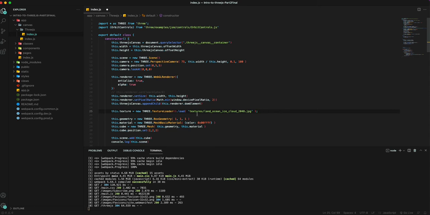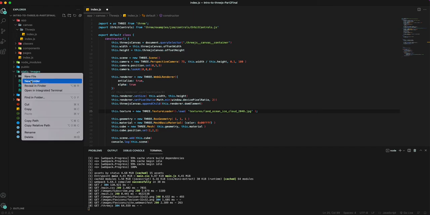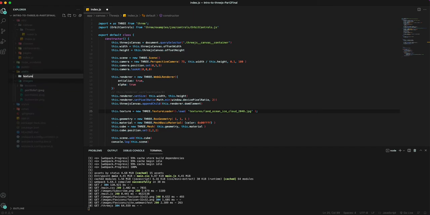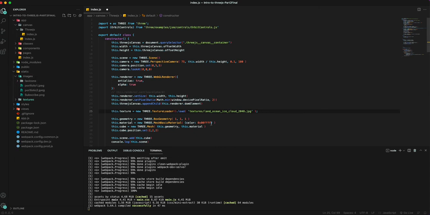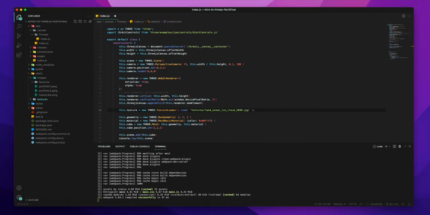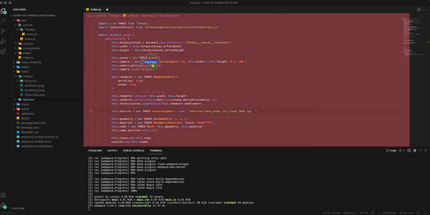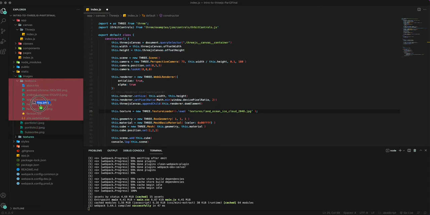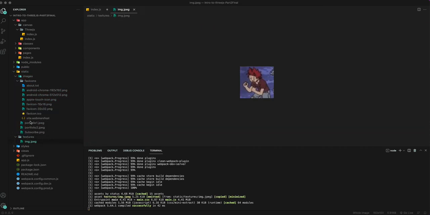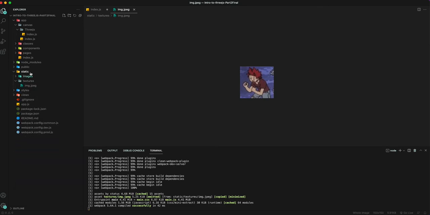Now we need to create a new folder here under our static folder. I'm going to call it textures, and I'm going to bring a couple of textures here. The first texture that I have, let's see, here, I am going to bring this image here under our textures, and it's just an image to show how things work.